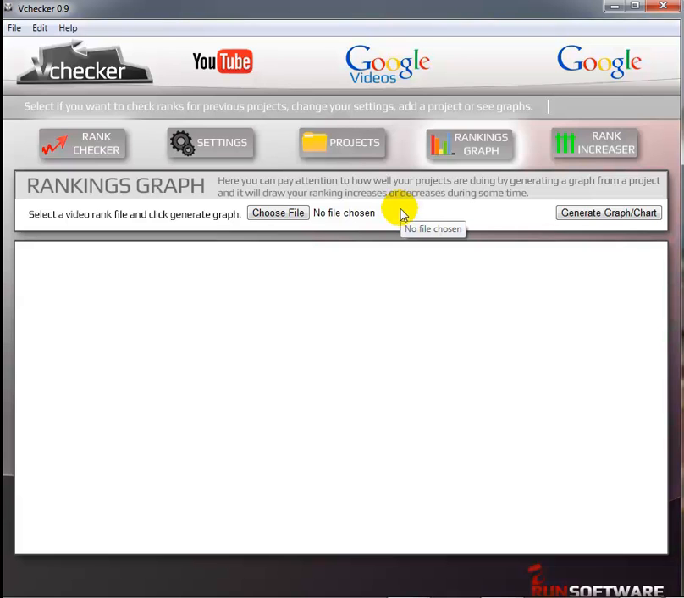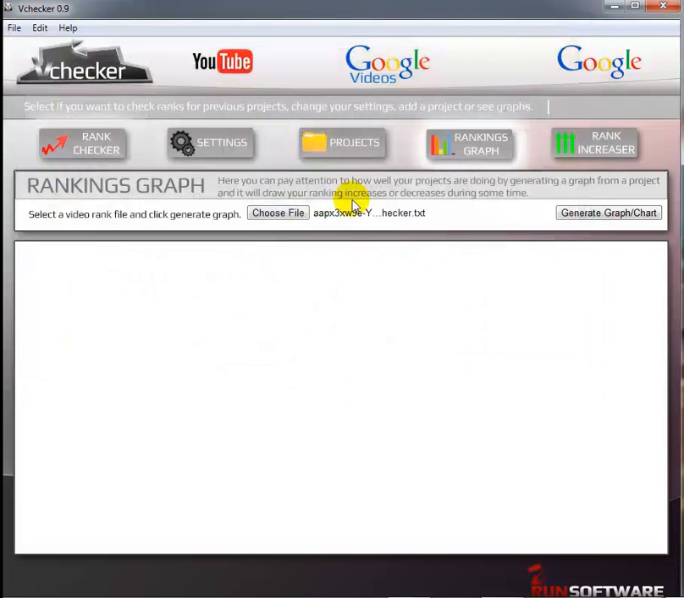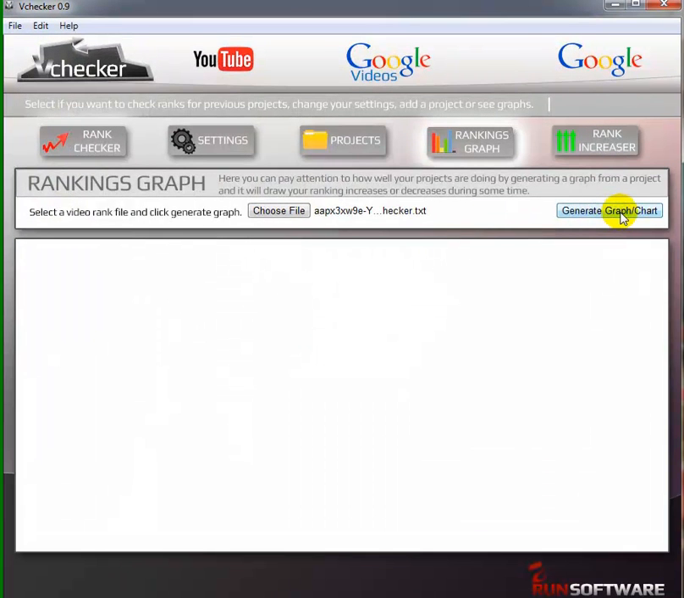So let me quickly locate and open the same rank file into the software. Choose File. I will then open the Video Rank Checker text file or rank file. And now I'll go ahead and click on Generate Graph, and please take a look closely.